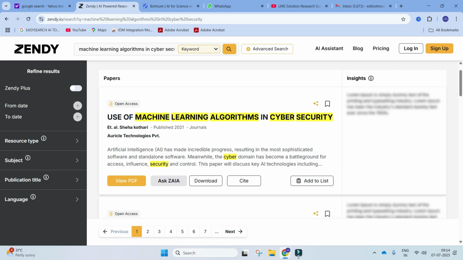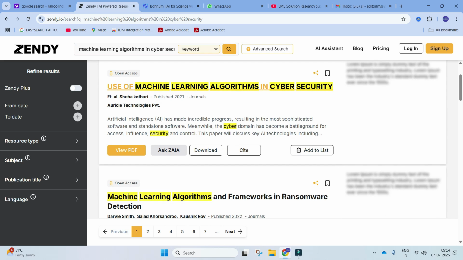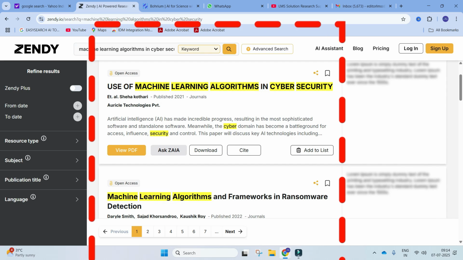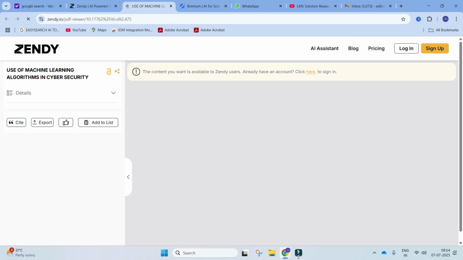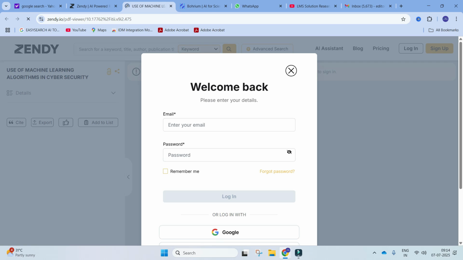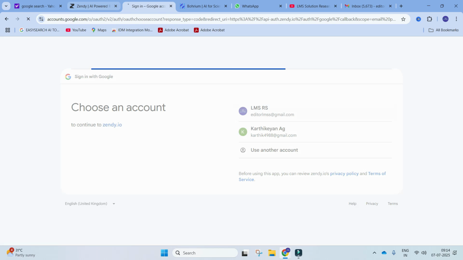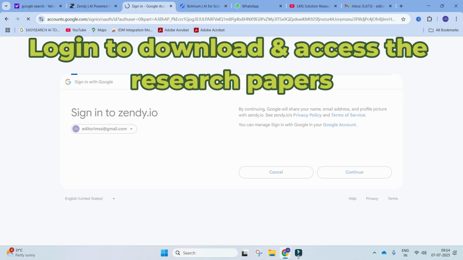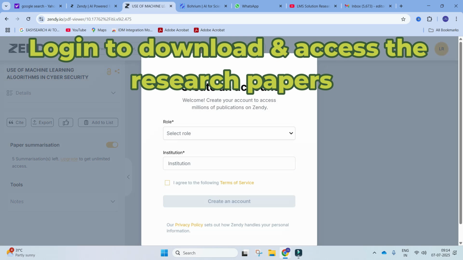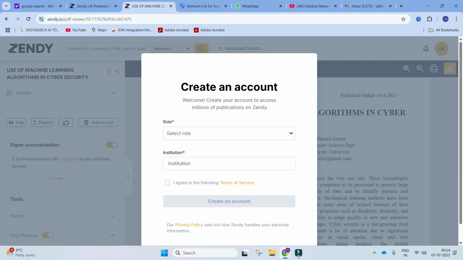So here come our search results, showing this many results. Here you can see, use of machine learning algorithm in cyber security, where it has been published, the journal, and you can also view the PDF in Zendy AI. Before that, you have to log in with your mail ID or register with Zendy AI. Then only can you check that particular download option. You have to create an account, and after that you can download this paper.